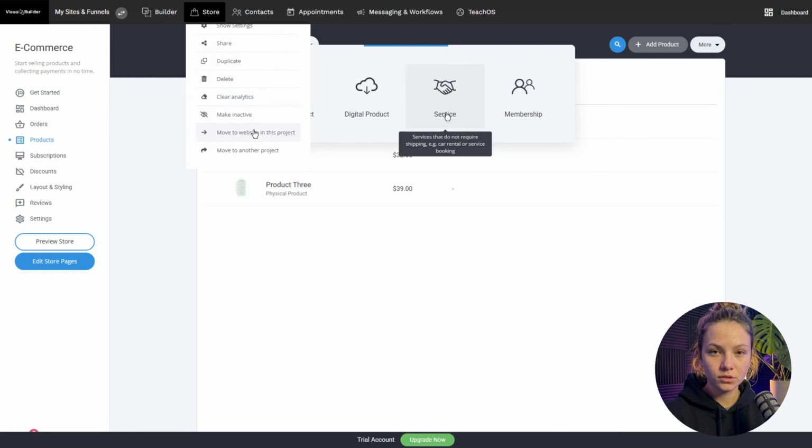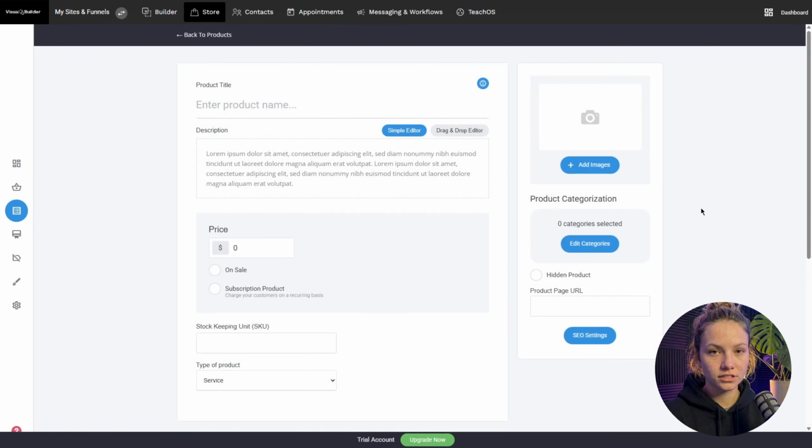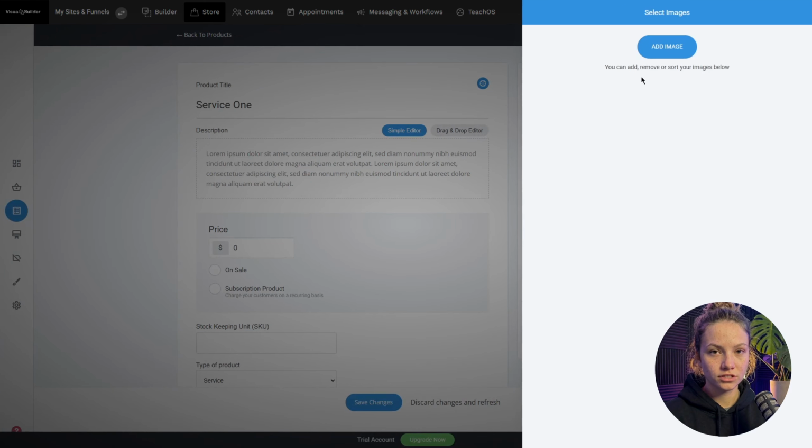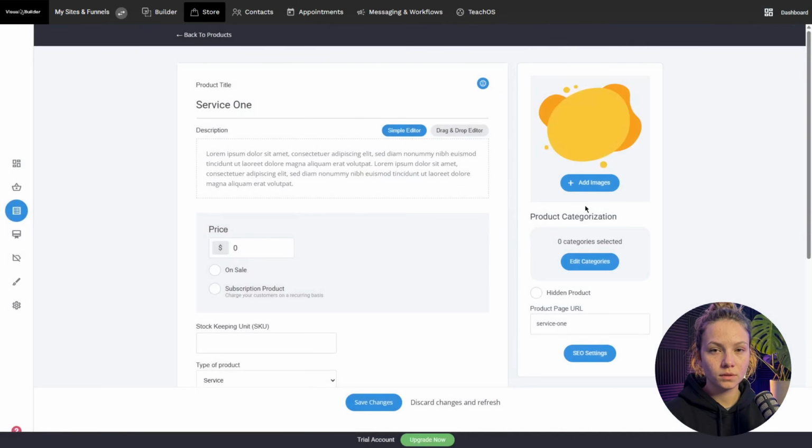For the sake of the example, let's say we want to sell a service which is basically some kind of a service that you want to sell to them. Now let's go with service one. You can upload an image for your service, which is nice to have in general because in the checkouts and some other places to be able to see them. But yeah, let's just select some dummy image for that, which is just a blob.